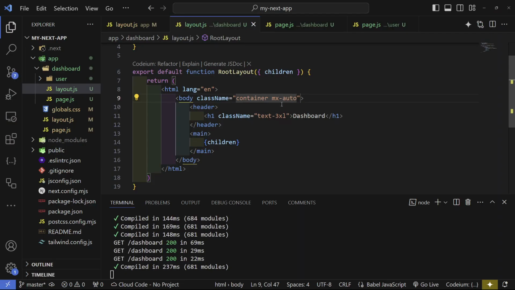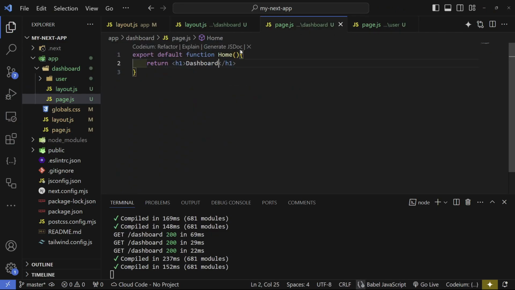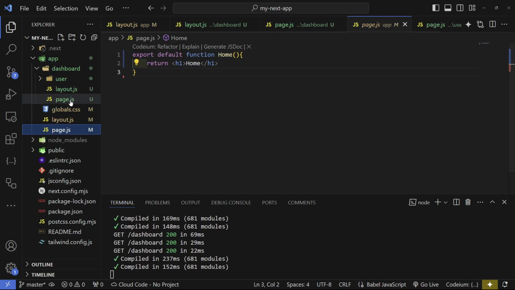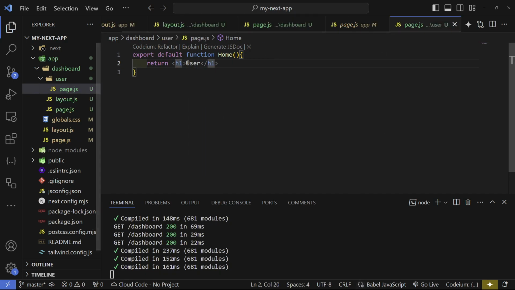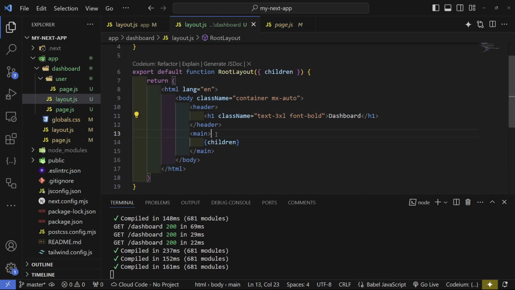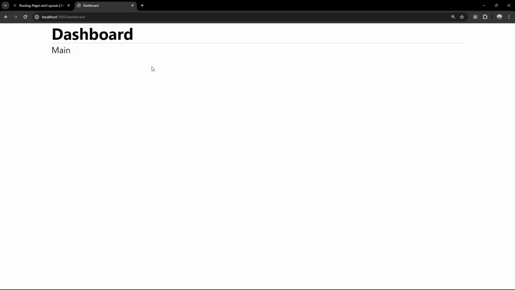We can do some other stuff. So let's say the dashboard could be font bold. And then for the actual page inside of our dashboard, we can have, I don't know, an H2 with main or whatever. And then here we have our user, but we can also go in here and say we had an HR or something like that, but hopefully you get the point. There's other different stuff you can do with the layout, but this is just the very basics, of course.